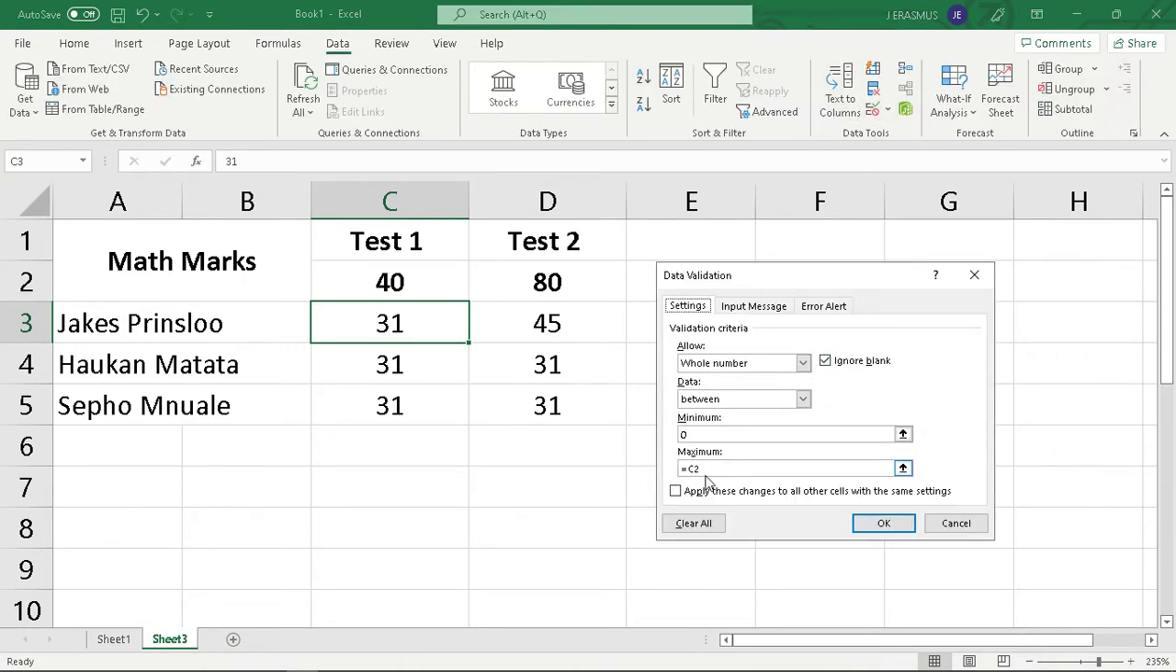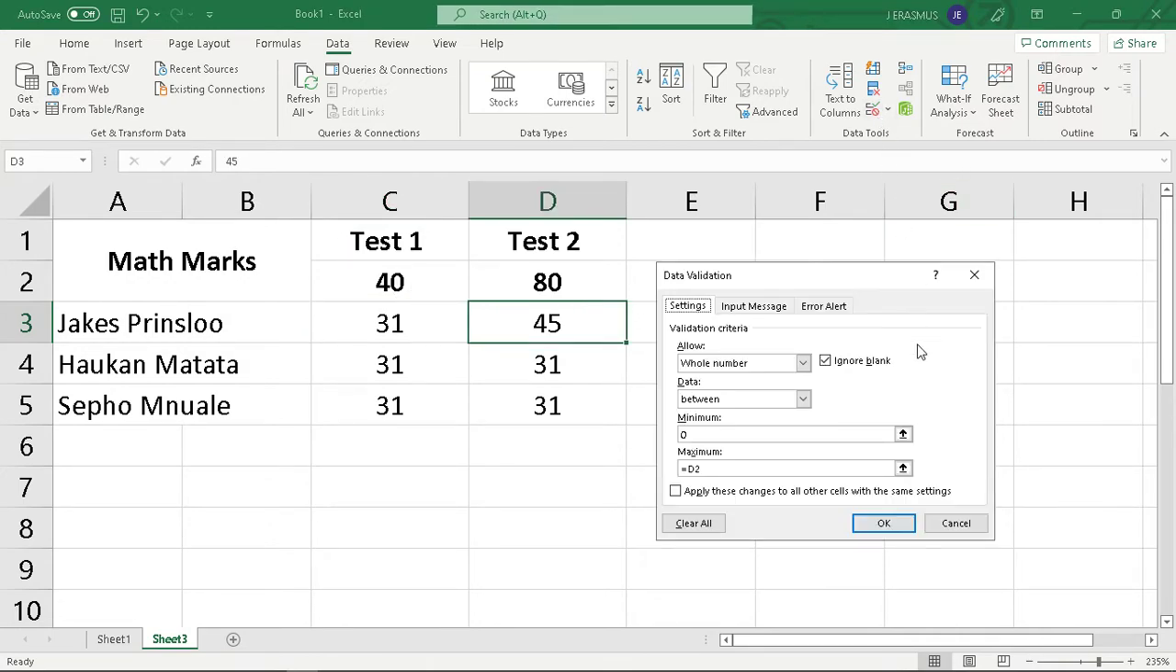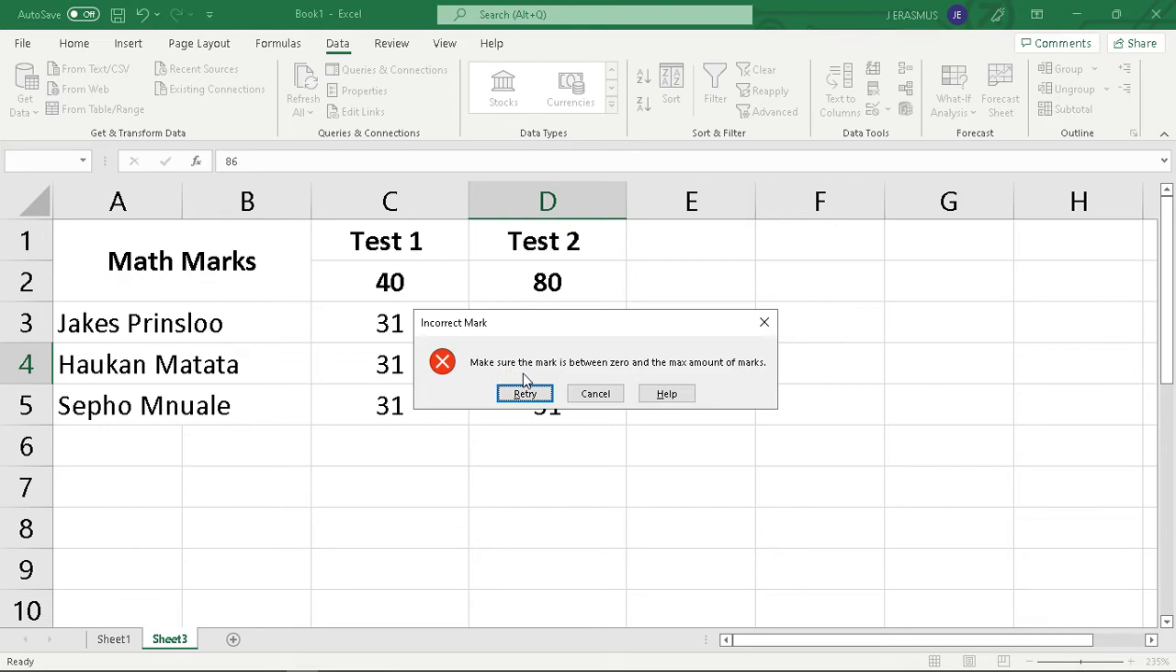saying that it has to be the maximum C2 from here. But if I go into the data validation here, you can see that since I selected the cell over here as my max, it will procedurally generate the next value over here. So now I can't put in a value more than 80. So I put in 86. They say make sure the mark is between 0 and the max amount of marks.